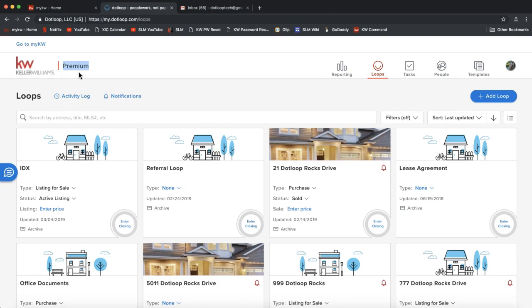If you are not connected to your market center and you do not see Premium on the top left, you just won't have access to all your market center forms and all the features that Dotloop provides to KW agents. If that is the case, go ahead and email support@scottleroymarketing.com. Let them know you're in the class and they can connect you right away to your market center. That is very, very important. I'll show you another section where you can check to make sure you're connected to the right market center in just a moment.